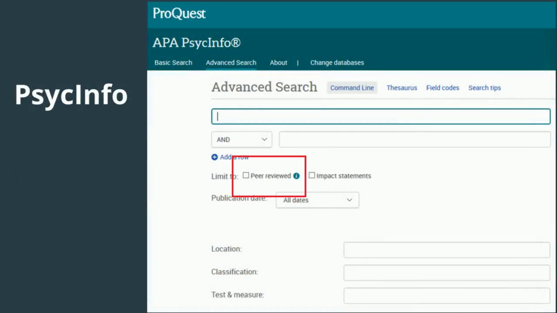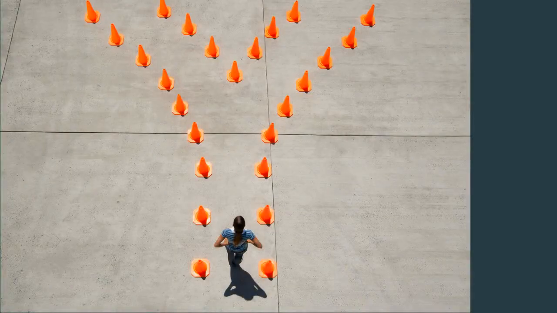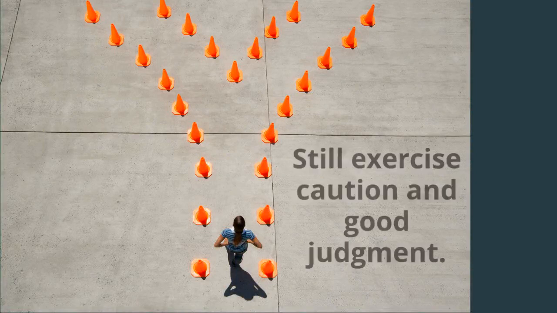The peer review limit in PsycInfo and other ProQuest databases generally looks like this. In EBSCOhost databases, such as Historical Abstracts or CINAHL, it generally looks like this. So, does the double-blind or double-masked peer review process guarantee perfect articles? Does clicking on the facet limit peer review give you only the most appropriate article?